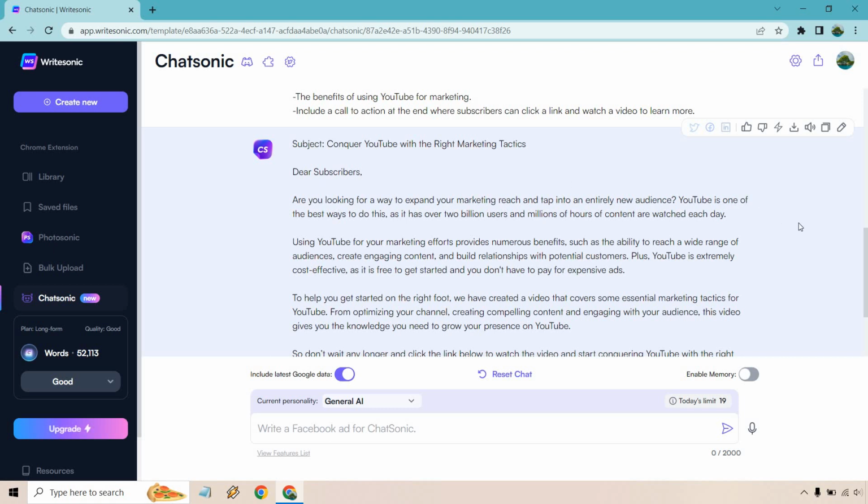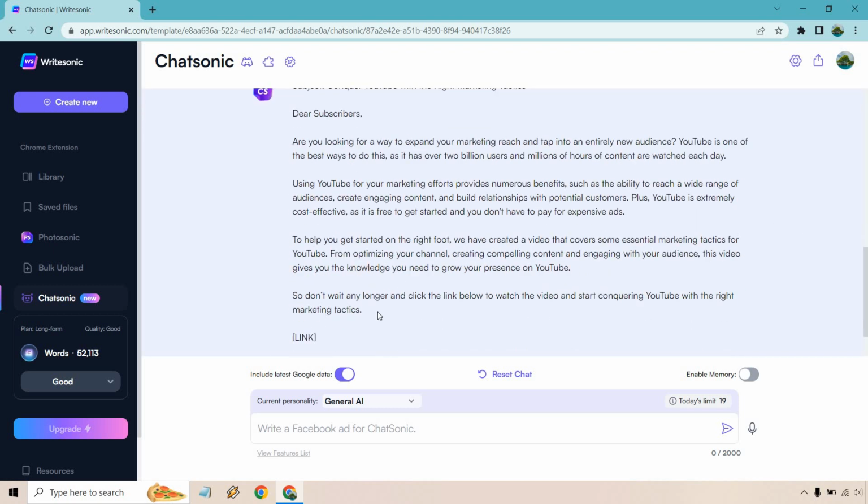So are you looking for a way to expand your marketing reach and tap into an entirely new audience? YouTube is one of the best ways to do this, as it has over 2 billion users and millions of hours of content are watched each day. Using YouTube for your marketing efforts provides numerous benefits, such as the ability to reach a wide range of audiences, create engaging content, and build relationships with potential customers. Plus, YouTube is extremely cost-effective, as it is free to get started and you don't have to pay for expensive ads.